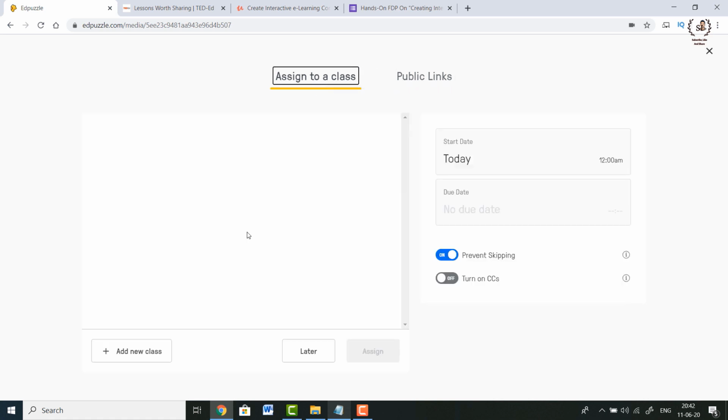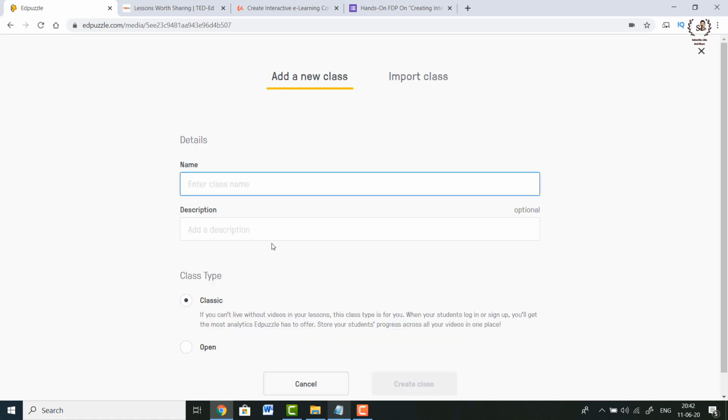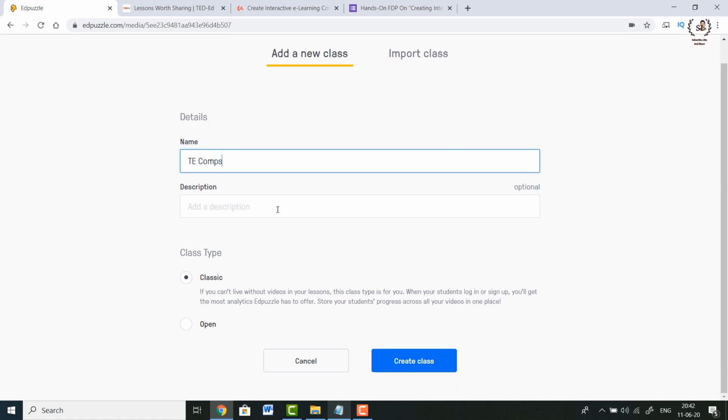Then on the bottom left corner, you can see there is an option of add a new class. You can click it. You can add a name, for example, third year engineering comms. You can add a description, but it is optional. And then at the end, you can create a classic class or an open class. A classic class is one which requires a login from the students, and an open class is public for all. I would stick with this classic option and then create a class.